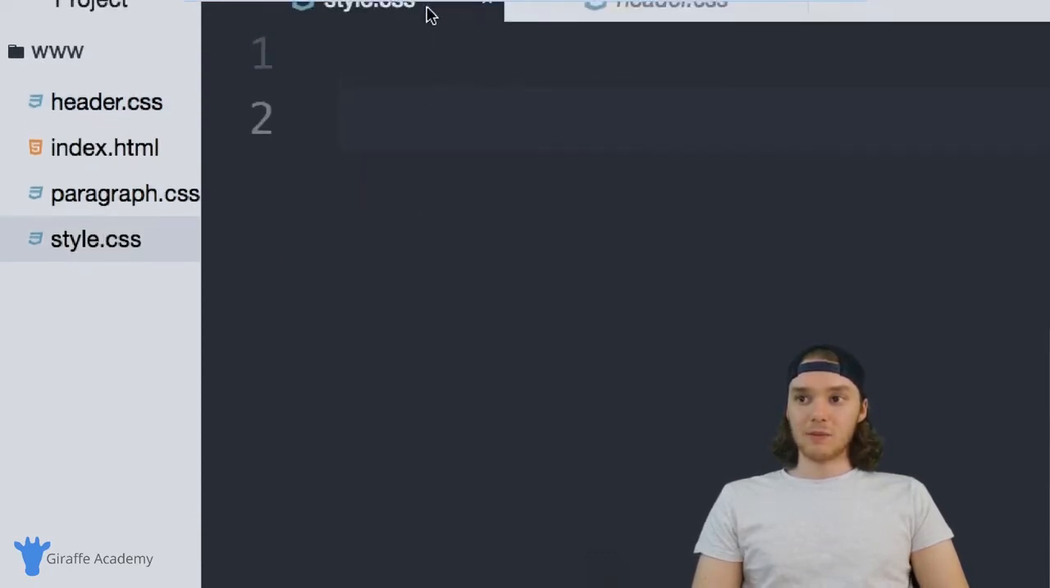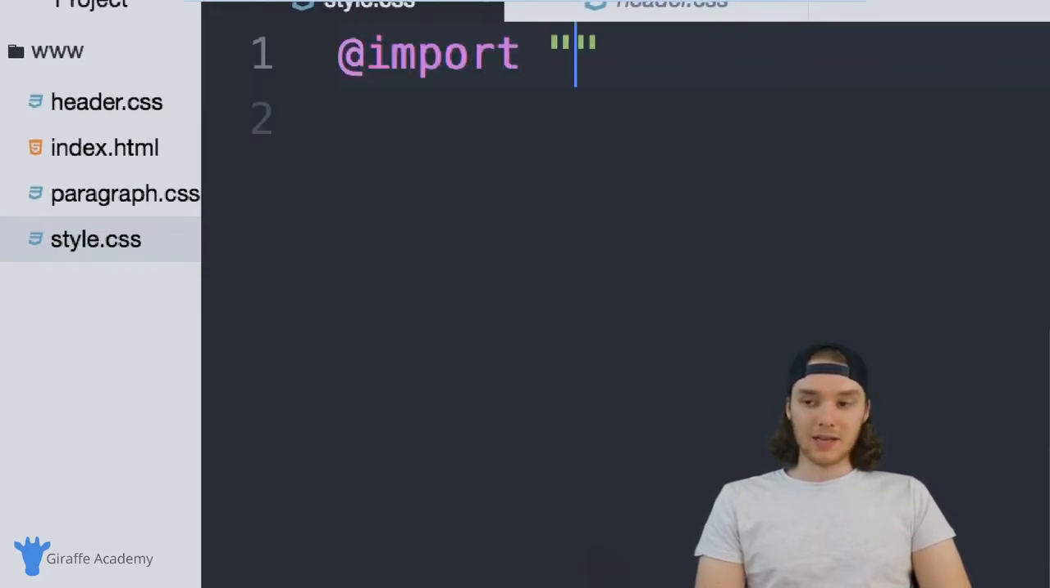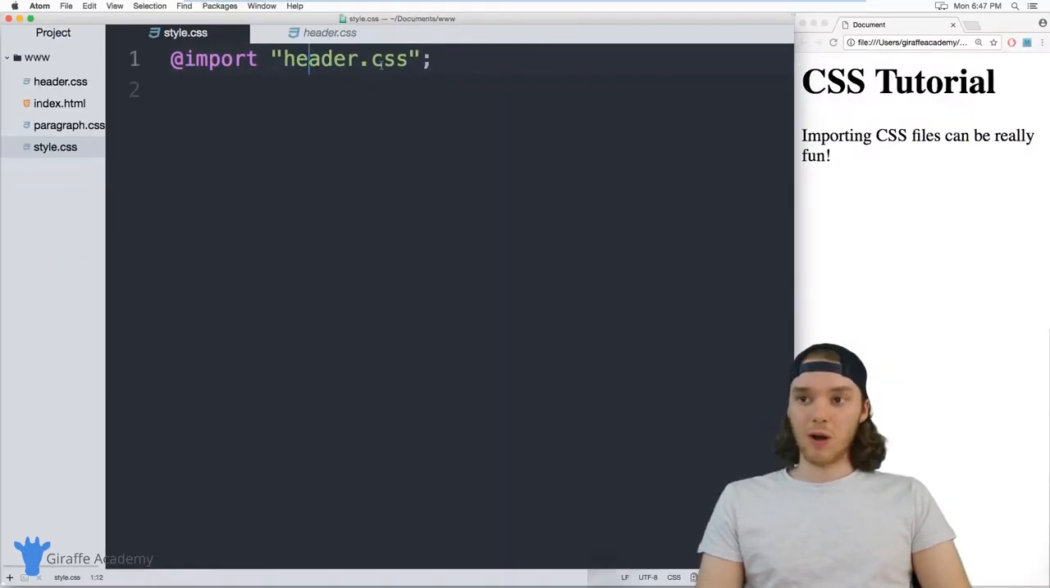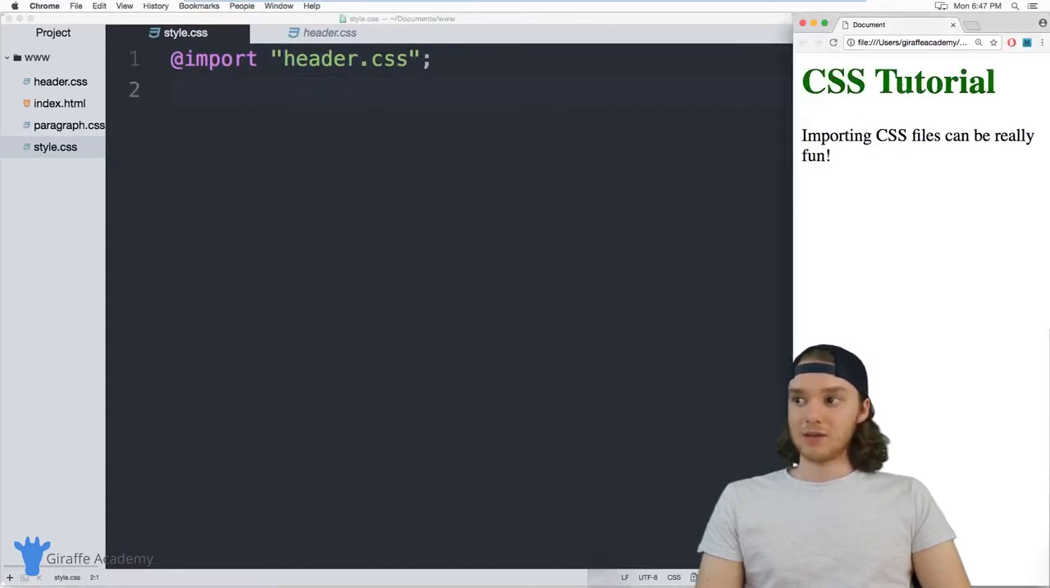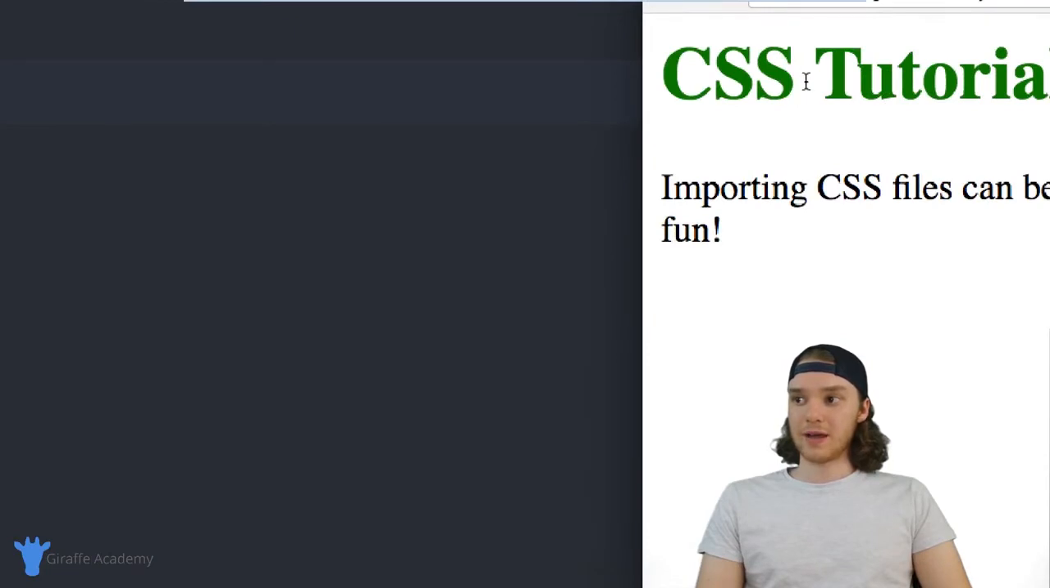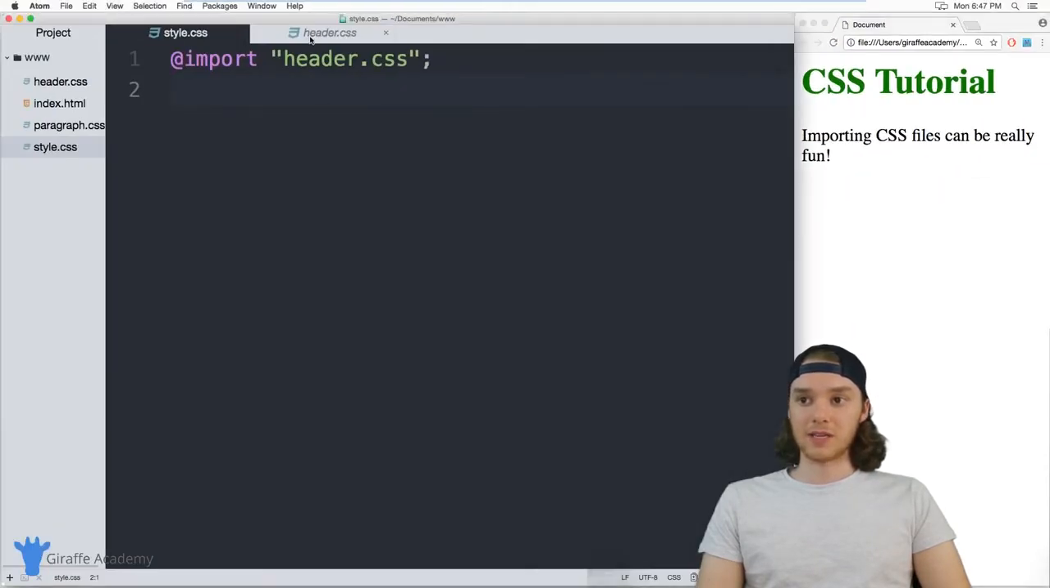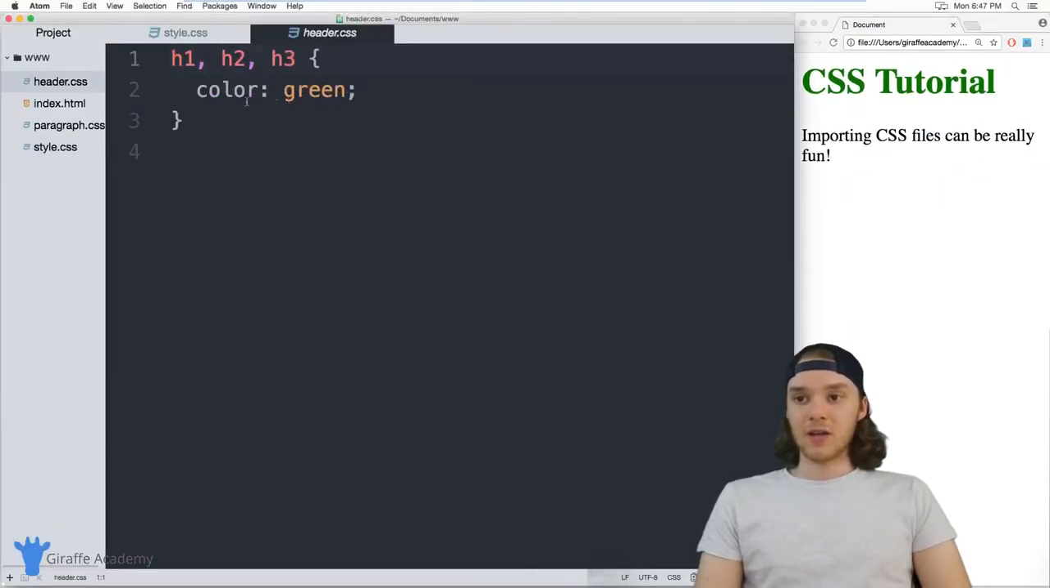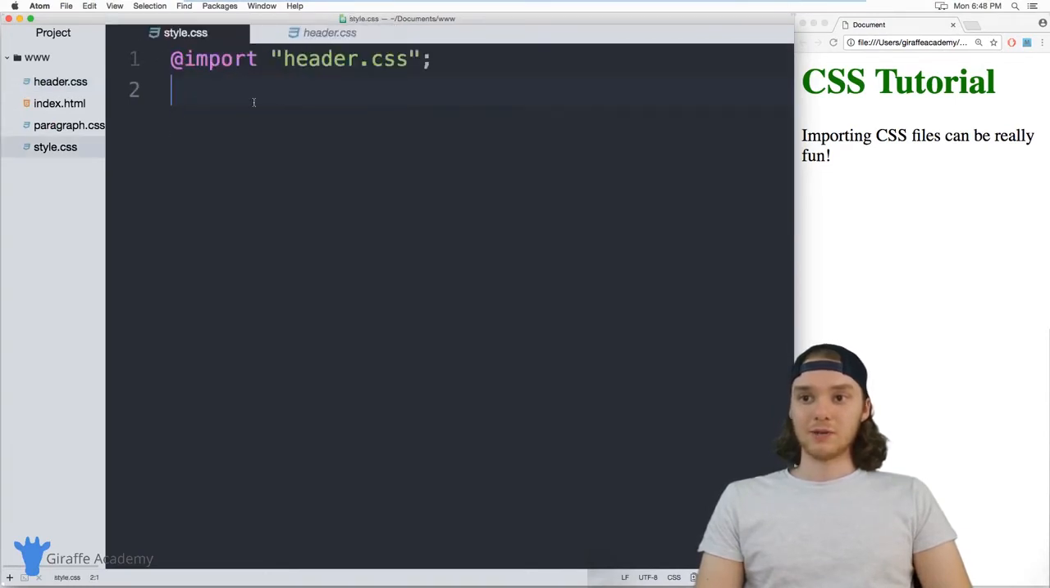So these are very basic files, but I'm going to show you how you can import these files into this style.css file. So I'm going to come up here and I'm just going to type in @import, and then inside of quotation marks I want to type in the name of the file I want to import. So this is going to be like the relative path to the file. So I can just type header.css, and now CSS will go out and it'll grab all the code from this header.css file, and you can see that it shows up here and all the styling is being used. So the styling in this header.css file, where it's making the headers green, is being used now in this file.